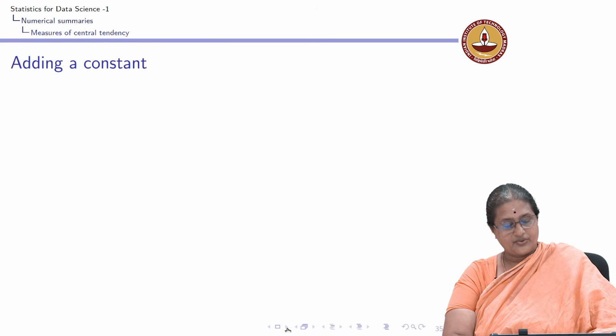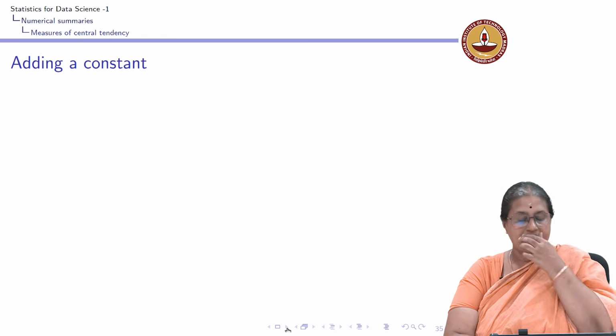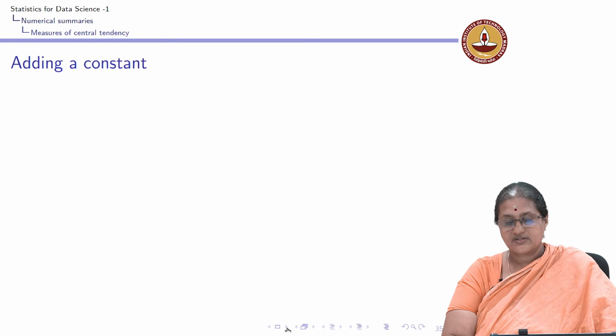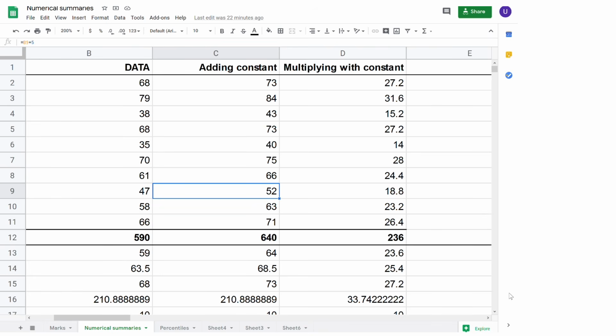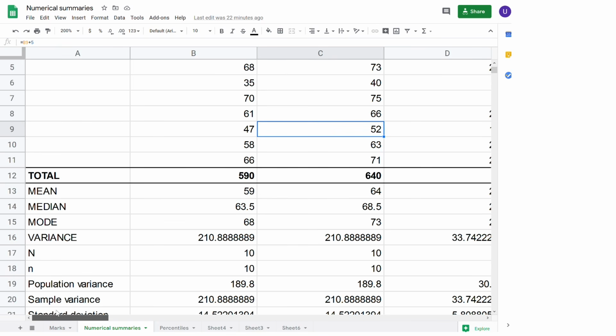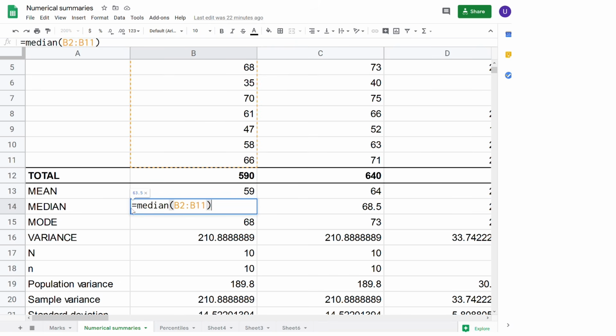Now let's compute in our Google Sheet. What happens in our Google Sheet? So what is the median? You can see that in the Google Sheet, the median of the data is obtained by the function MEDIAN(B2:B11), which will give me the result. So now I can see that the median here is 63.5.